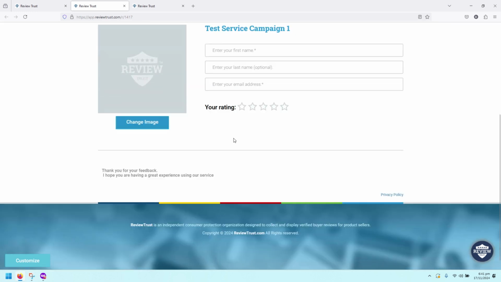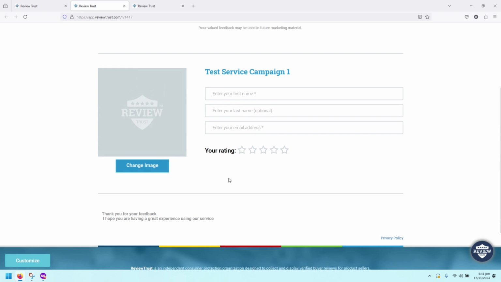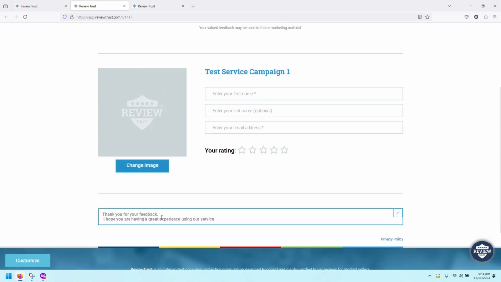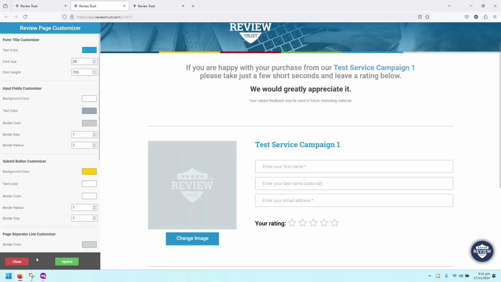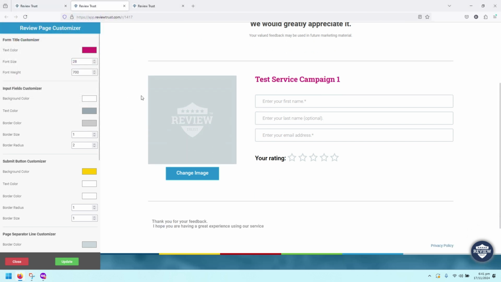This section is the form where your users will fill in to submit the review. This section is editable as well. This button will open a sidebar that allows you to change some colors of the page. Let's try changing this text color, and you will see it will update the text in the form.